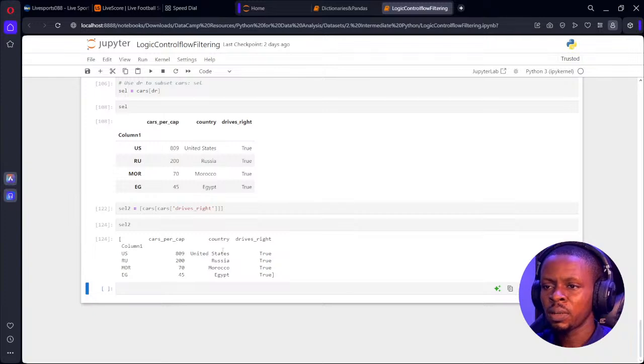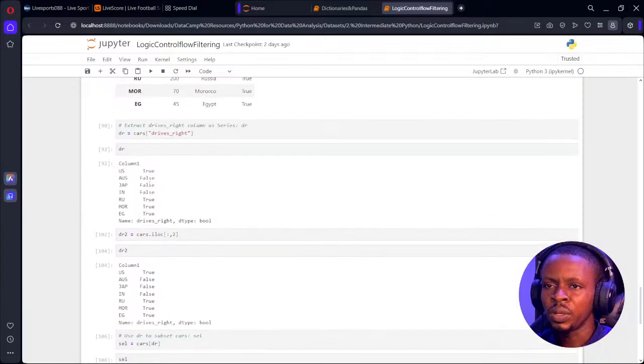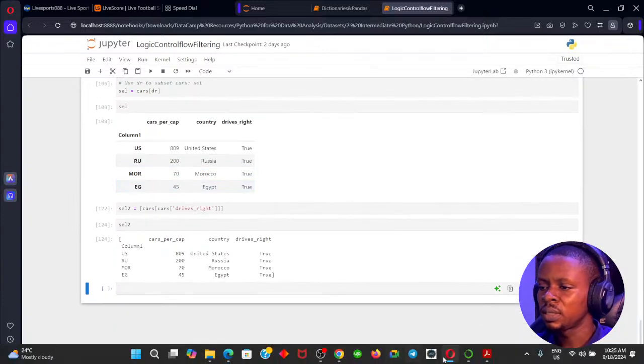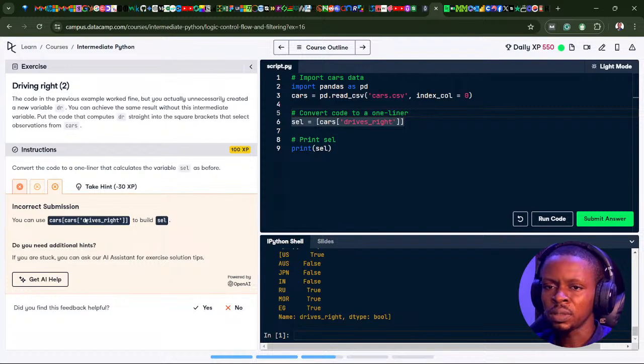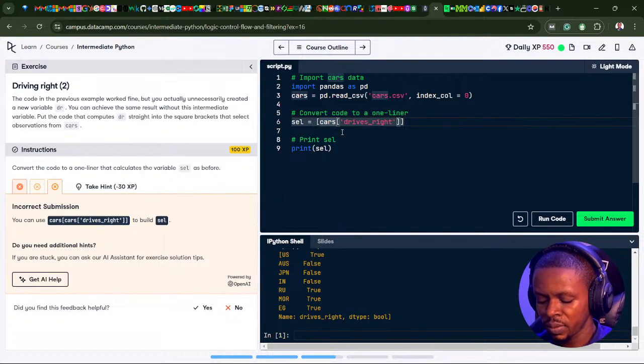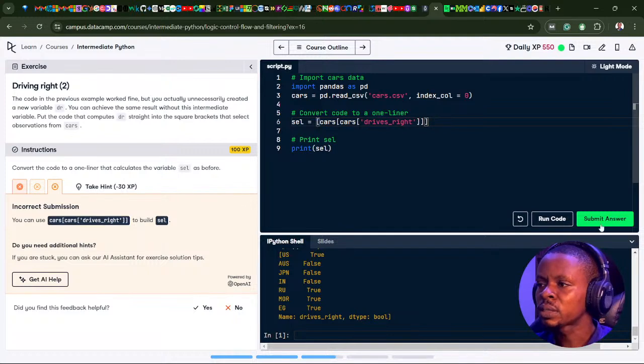Cars per capita, country, drives right. Interesting. So the best option is to mention your variable twice. That's how it is going to work. Okay, figured it out. I'm going to mention cars one more time here, cars, then one more square brackets.